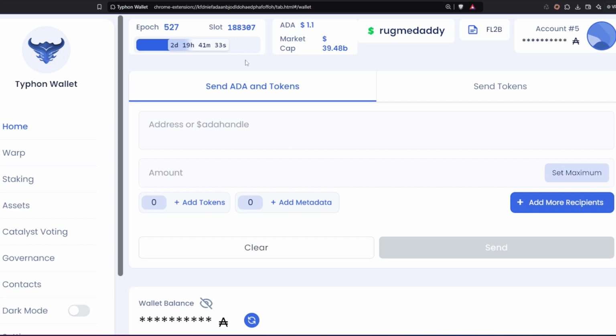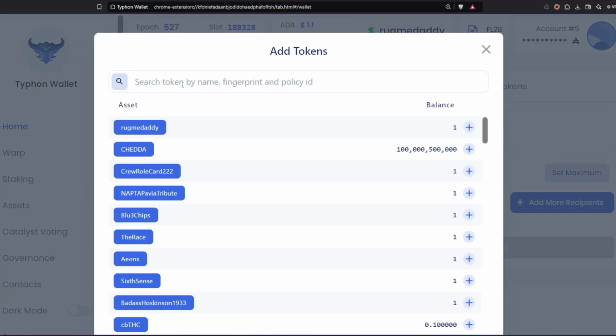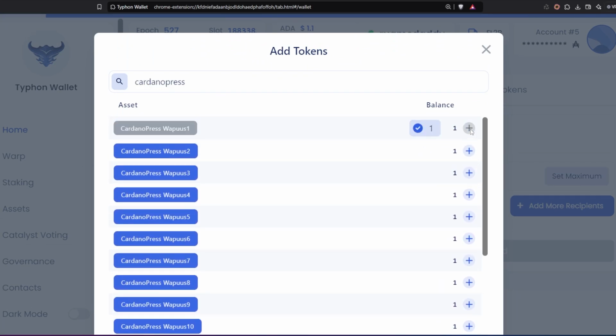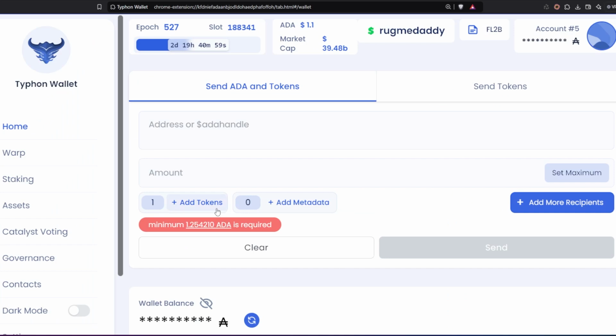So let's start off this process here. I'm just on the home screen of the Typhon wallet, and here you'll see the send ADA and token screen. Here I can add in any address that I want, the amount of ADA that I'll send, but in this case, I'll also send some CardanoPress WAPU NFTs. There we go. I've got a lot of WAPU NFTs here, and I'll just click on one, close that. Great. Okay. So I've got one NFT attached there.